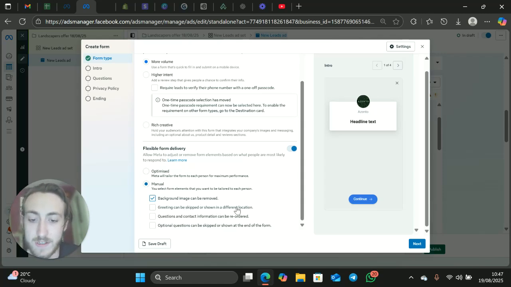Greeting can be skipped or shown in a different location. Again, I would leave this off, because as I was mentioning in my previous video, you want to hold people's hand through the process. If your greeting is connected to holding their hand, and they might just land on it, if the greeting's removed, they don't know where to go next, right?